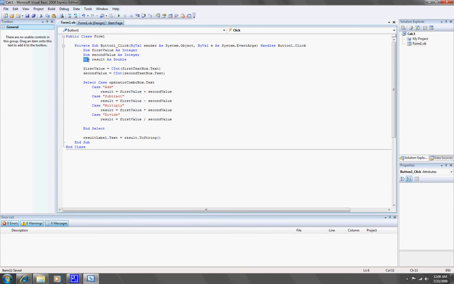Then you're going to put into memory your result. Your result is going to be a double, because if your first value and your second value are divided and they come up with a decimal, your double is the only way that it's really going to show a decimal point.